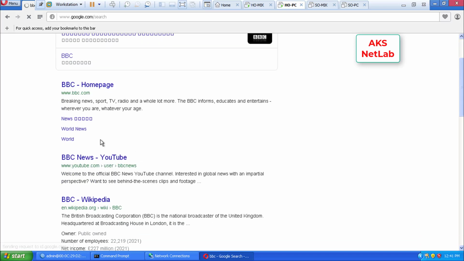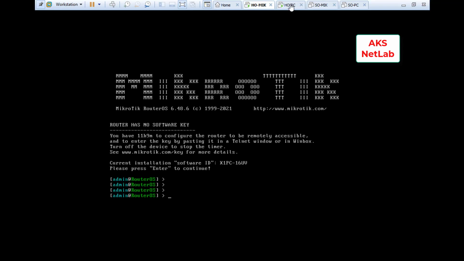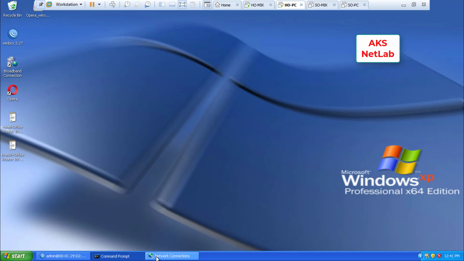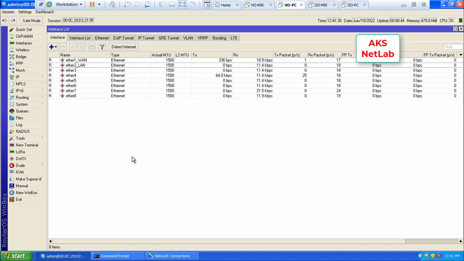Okay, I am accessing the internet. That means my internet connectivity is okay. So now what can I do? Now I will configure VLAN. My PC is okay, and my router is also okay for internet connectivity. Now I will configure VLAN on my Mikrotik.